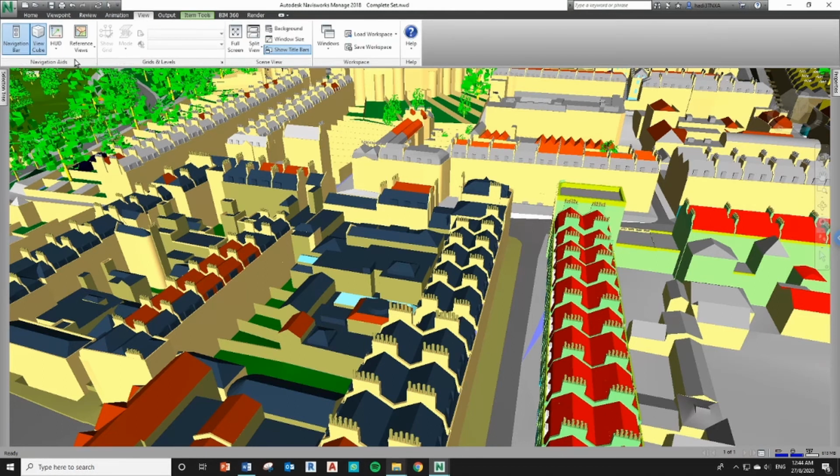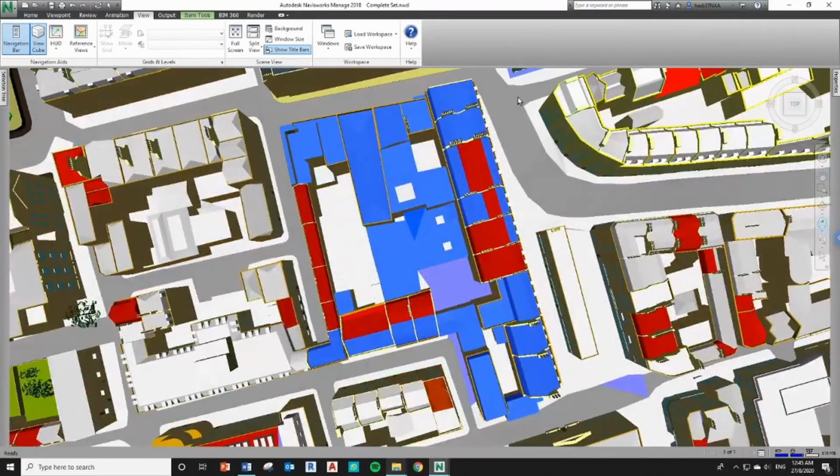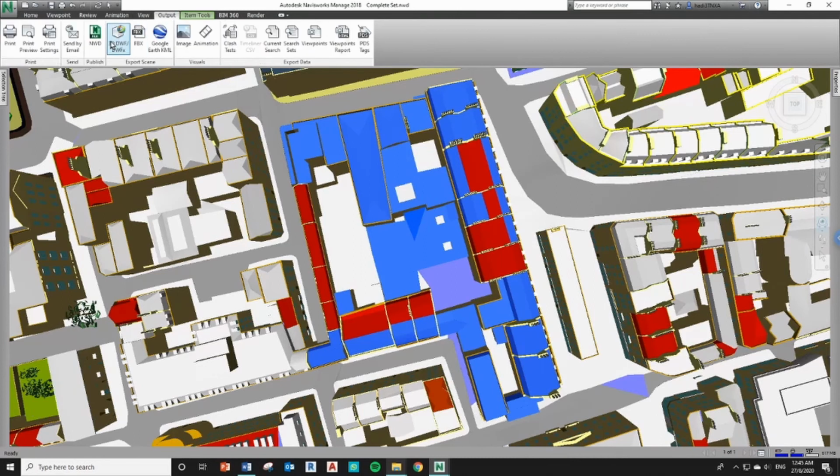Under view, as I say, is affecting your view settings, whether through navigation or using the navigation cube to go to the top or to the side, if you want to show your grid or any reference views available. You've got output, so this is in a way a tab where you can export. You can choose to export your items over here.